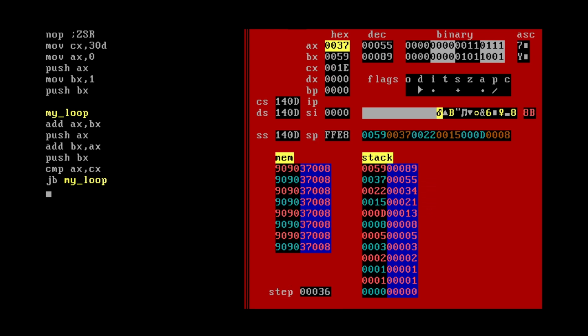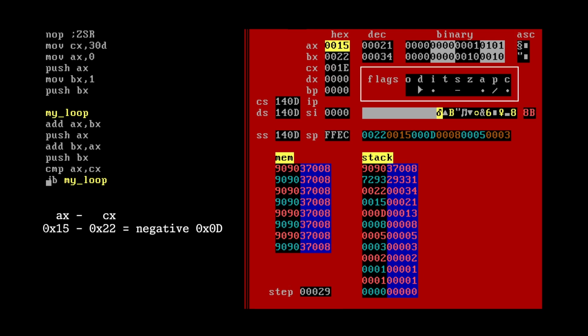You may be wondering how JB gets its information from CMP. It's actually quite elegant. CMP subtracts CX from AX, but without changing the value of CX or AX. The operation does, however, alter the flags, which gives us information about the relative size of AX and CX. So, if they were the same, subtracting them will produce 0, and the zero flag will be set. The zero flag is not set, so we know that they're not equal.